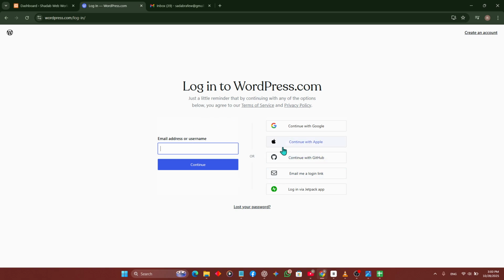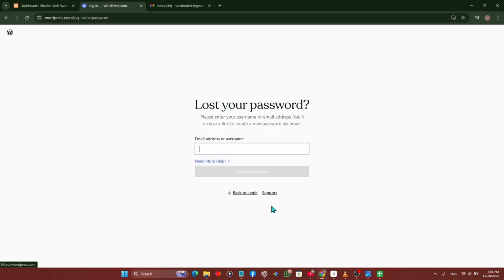On the login screen, look for a link that says "Lost your password." It's usually right below the password field. Click on that link to begin the recovery process.